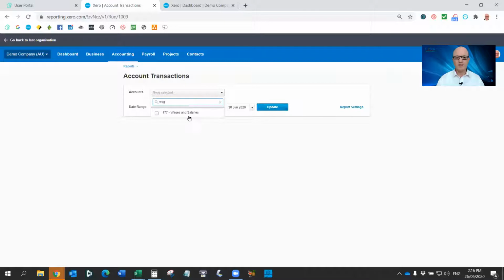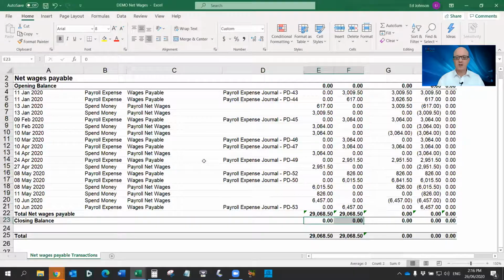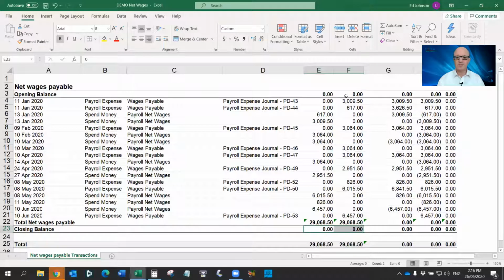But you find one called wages payable and run it for the financial year. In your accounting system, it could be called payroll clearing, wages clearing, net wages payable, something like that. Once you run that for the year, you'll get a report that looks something like this. You've got all the transactions in the wages clearing account, you've got the debits and you've got the credits.